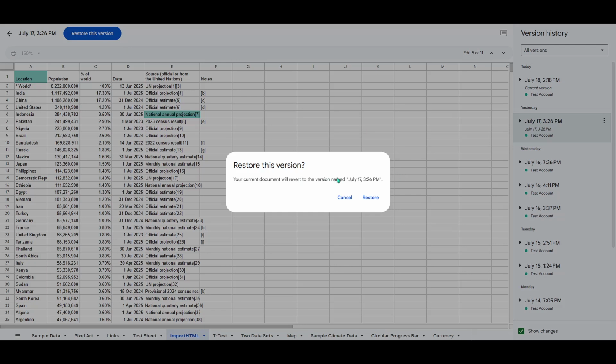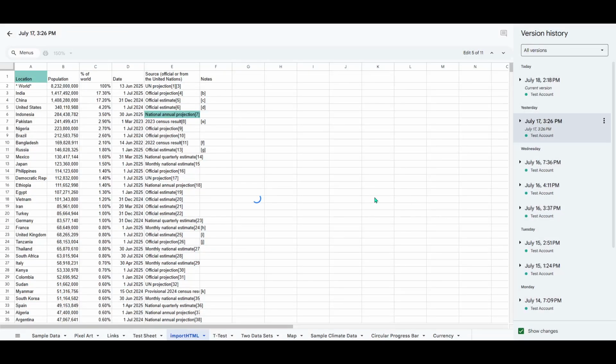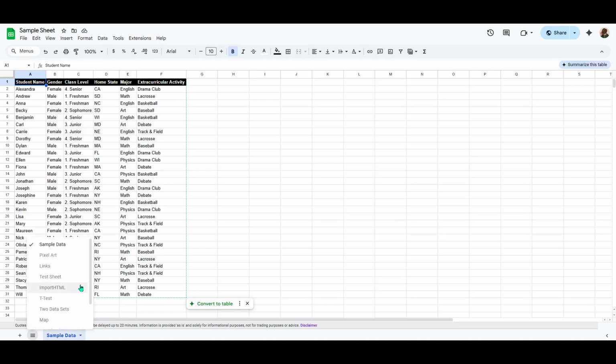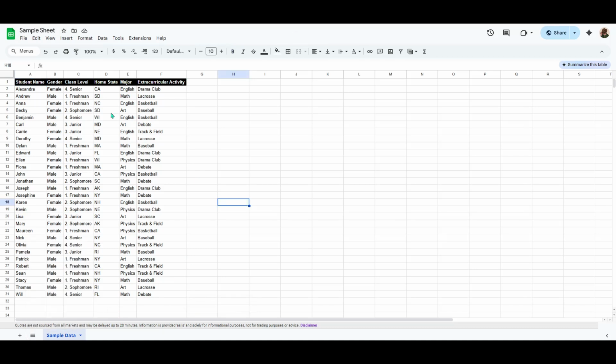state. Google Sheets, ever user-friendly, will ask for one final confirmation, a straightforward prompt, simply asking if you wish to restore. Click Restore here, and just like that, your spreadsheet reverts to the earlier version you chose. And there you have it. In just a few simple steps, you've successfully restored a previous state of your spreadsheet.